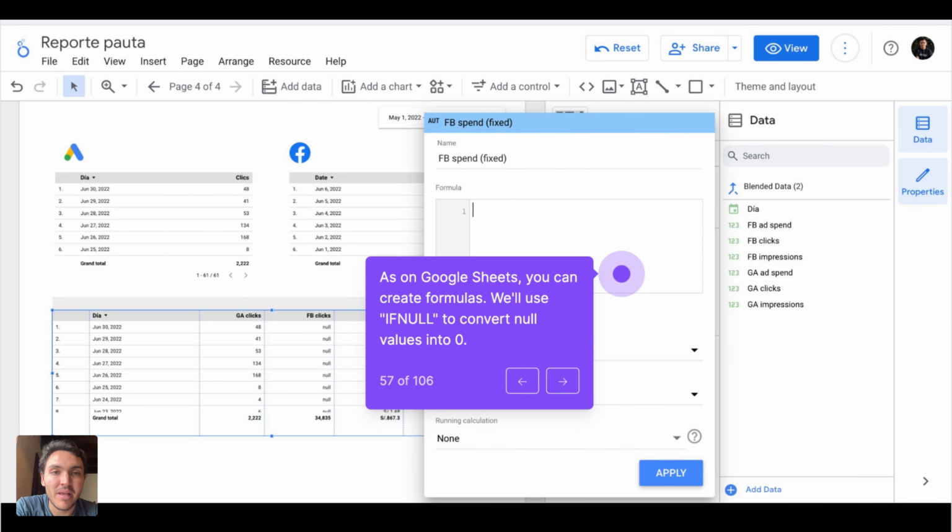Now I can click on apply. On apply, I can close this window. And now I have a column that is displaying the total combination of my ads. But there is a problem. Some of my values still return 0 or still return null. So my data is not correct.